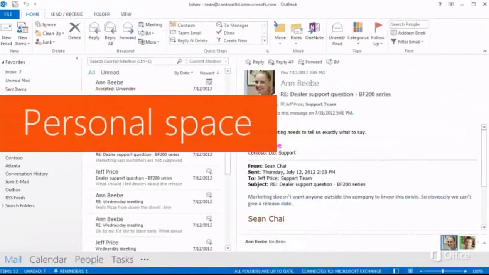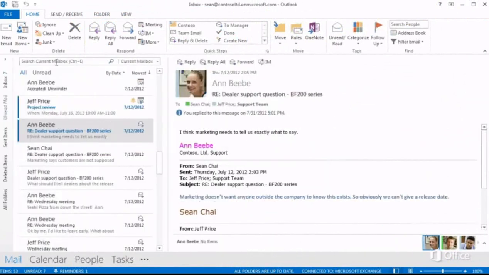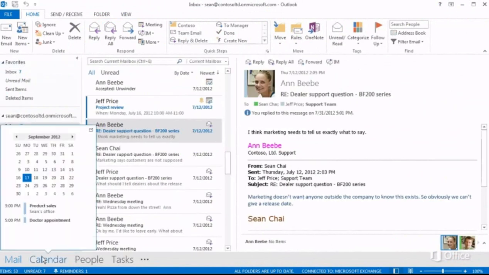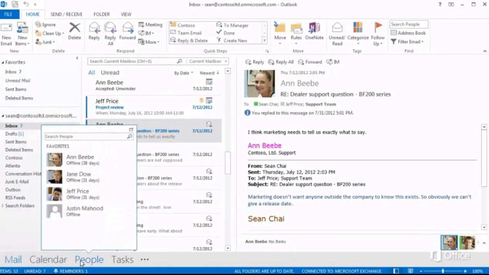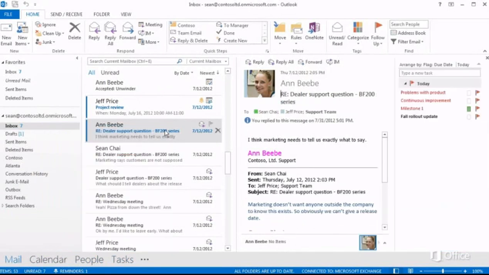If the default layout isn't to your liking, you can personalize it. First, you can modify your space by collapsing or expanding panes. Hover over a tab to take a peek. Then click the pin to add it to your workspace. And click the X to remove it.